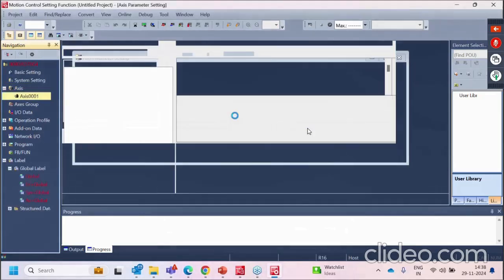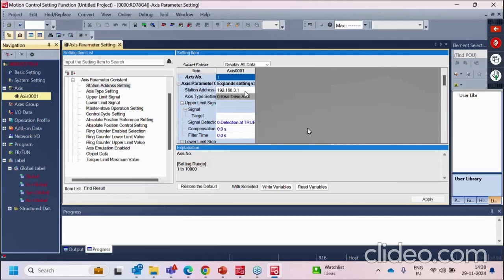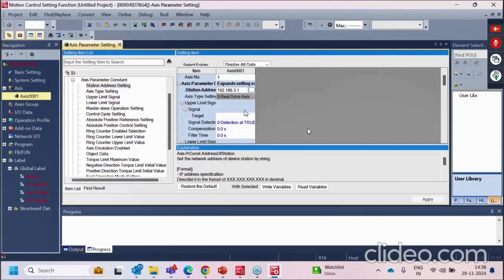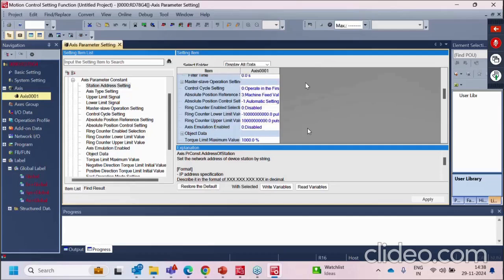That means that single axis you are going to add here. Now the parameters related to that particular model are coming over here. You can see this is axis number 1, and the station address of axis number 1 is 3.1. Then there are some parameter settings we also need to do. Now the ring counter is there. Just a minute, I will show you. That limit you can assign as per your requirement.